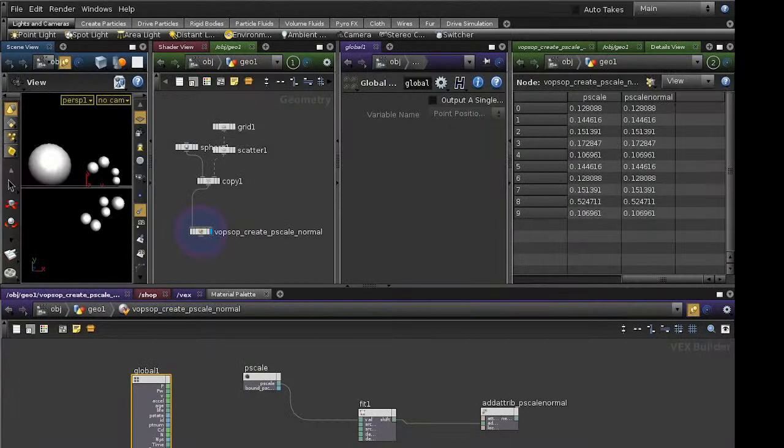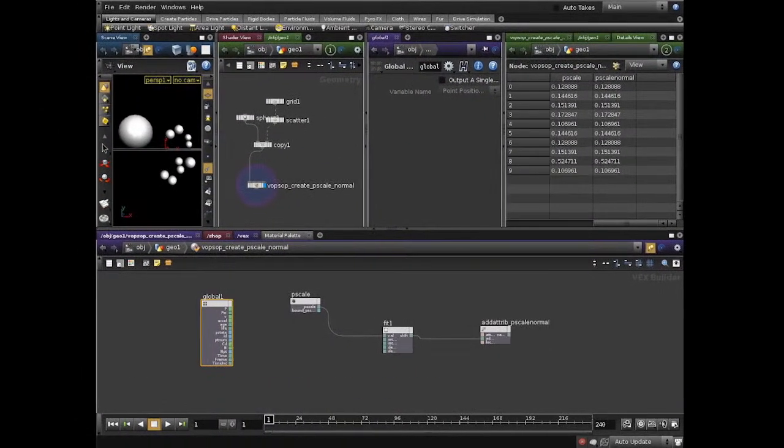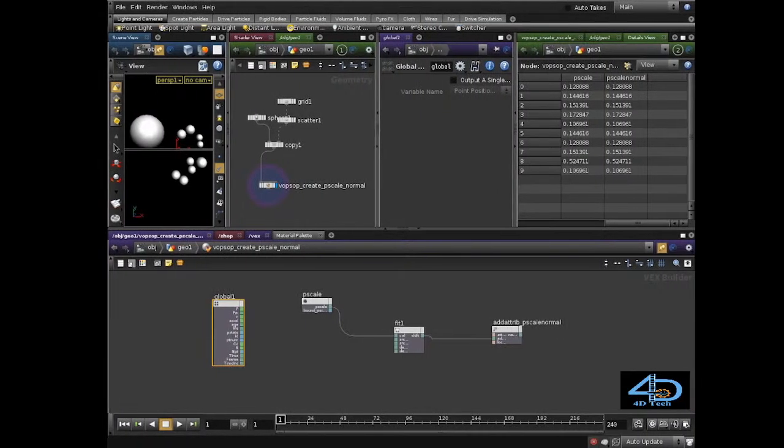To get started, open the file 15 fitRangeWithDetailAttributes.hip. Okay, for the last section, I want to show you something interesting. The loop we created in VOPs is actually kind of inefficient, and that's because it has to loop through all the iterations of all the points to find its value. And there's a quicker, easier, more efficient way to do that in Houdini, and that's by using detail attributes.